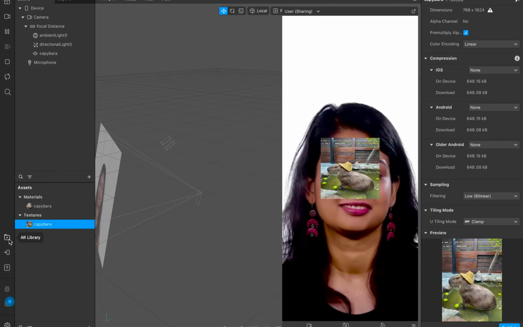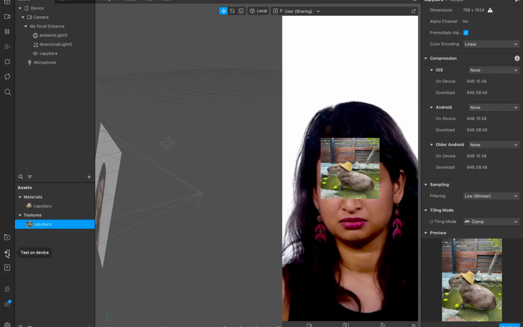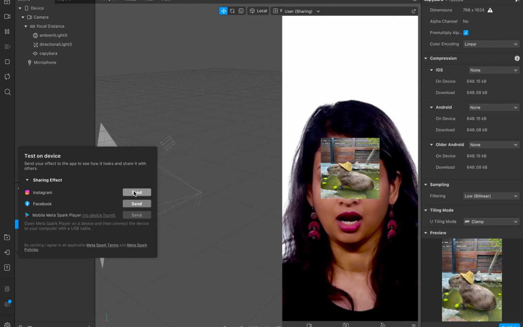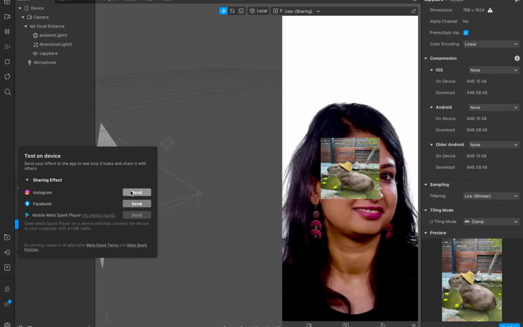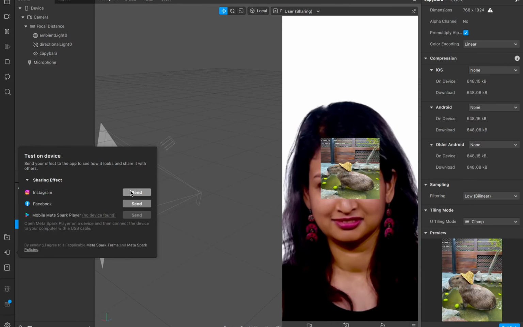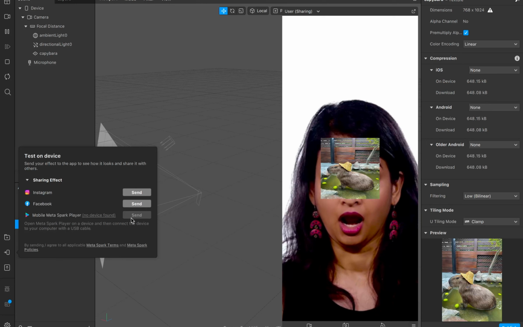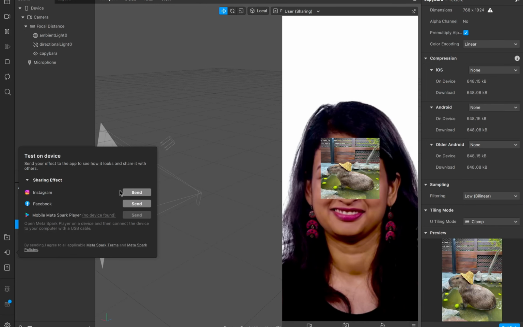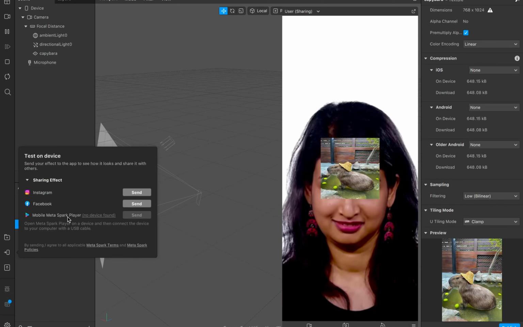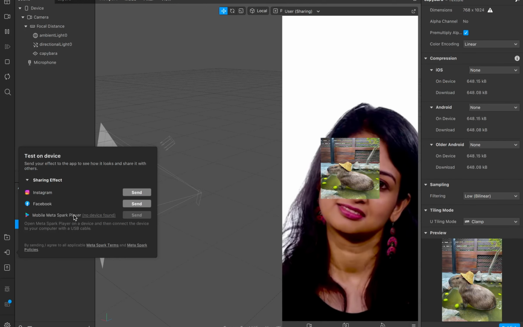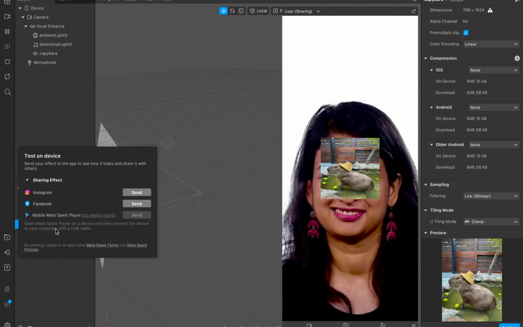Once you come here, again is the AI library, same thing as before. So we're going to close that. Test on device: if you're logged into Instagram and the account is connected, you can send a test effect for you to try on the Instagram app itself. Same for Facebook, you'll get it as a Facebook notification. So do check your notifications once you work with it. You can also work with the mobile Meta Spark, but it's a lot of hassle because you have to connect it to the USB cable and get it working.